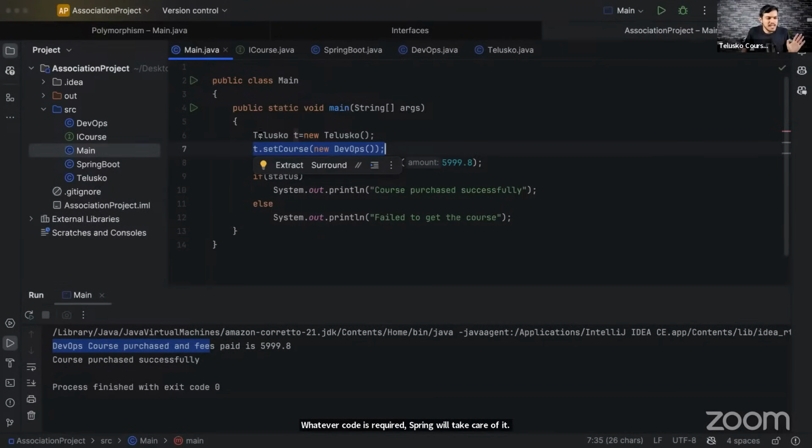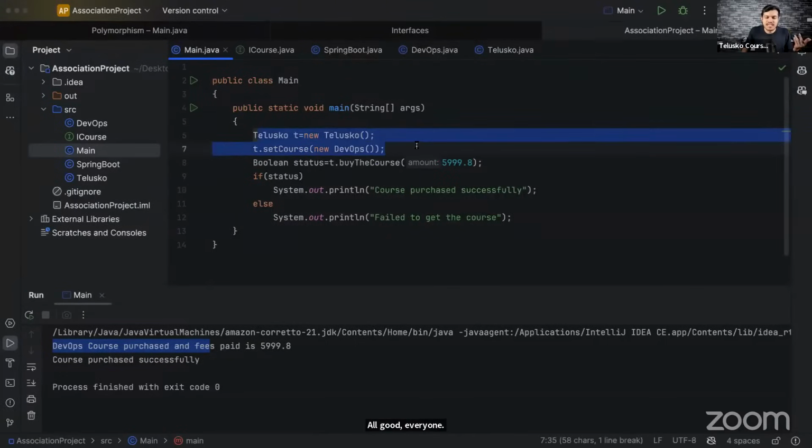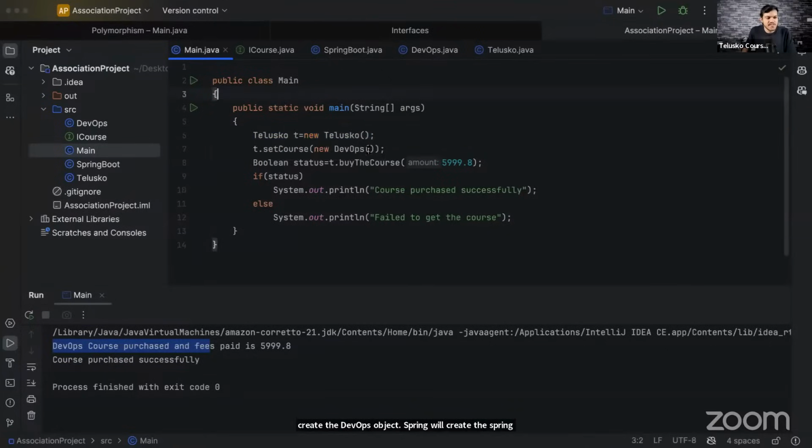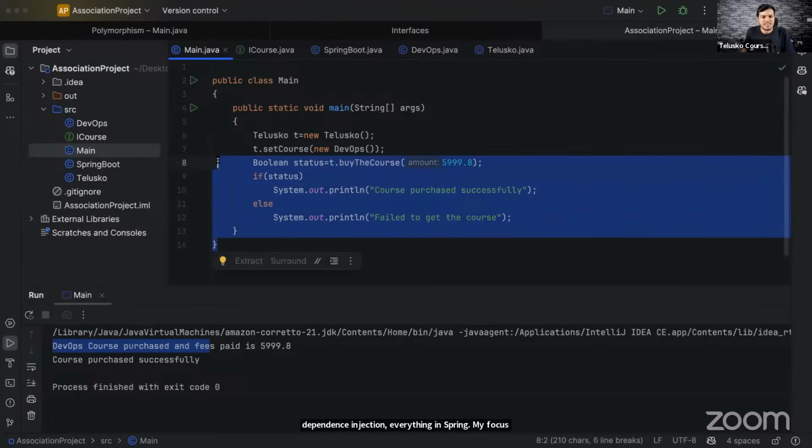I will not be creating any object, no new keyword, nothing. Who will create the object? Spring. Spring will create the Telescope object. Spring will create the DevOps object. Spring will create the Spring Boot object. Spring framework will perform the dependency injection. Everything is Spring. My focus should be on the business logic of an application, not the other headache part.